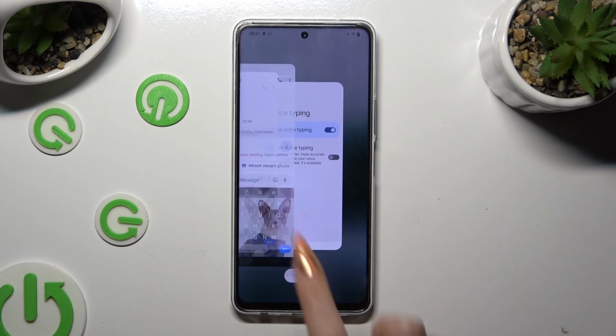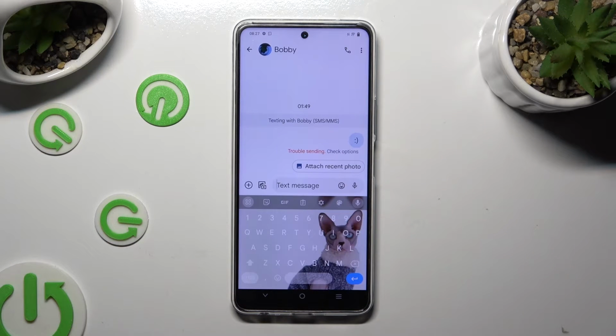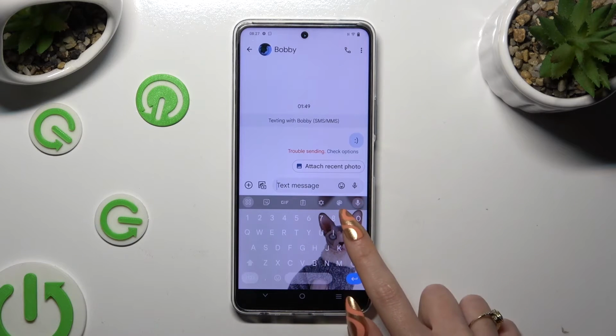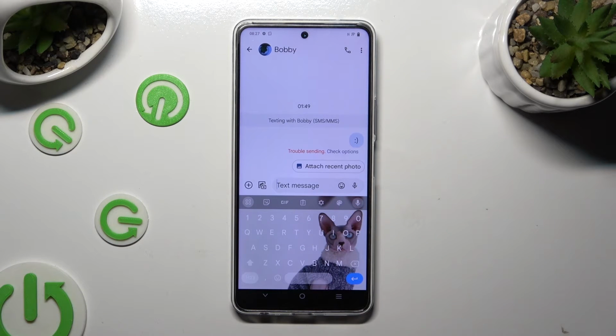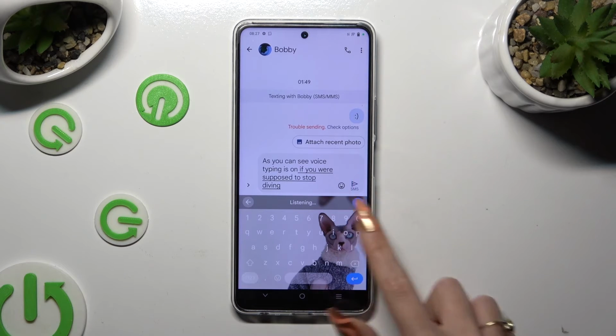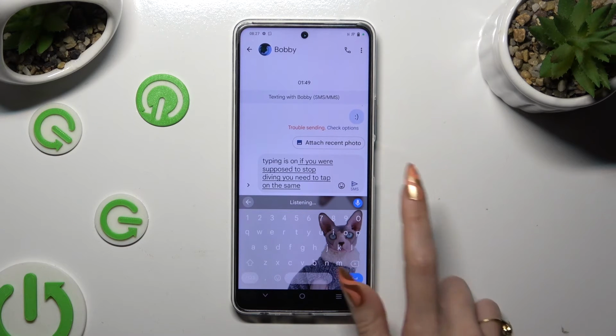Then go back to your keyboard. Click on the now visible microphone and wait for the Speak Now command. Then start typing. As you can see, voice typing is on. If you wish to stop typing, you need to tap on the same microphone again.